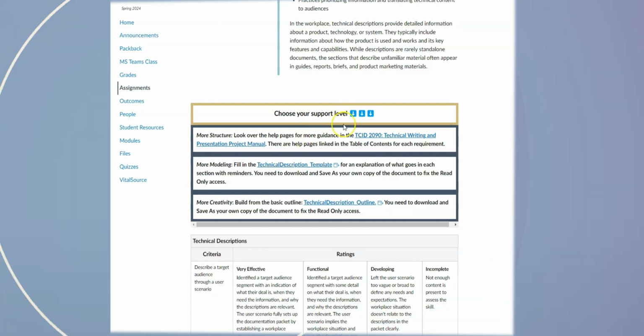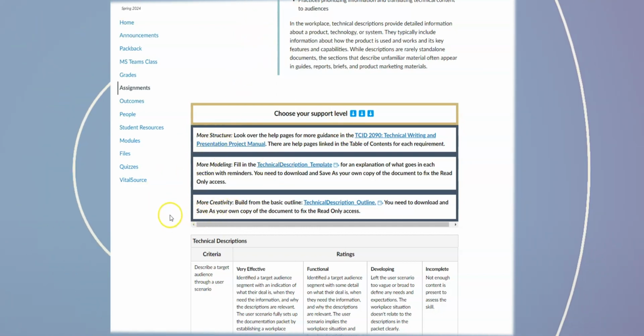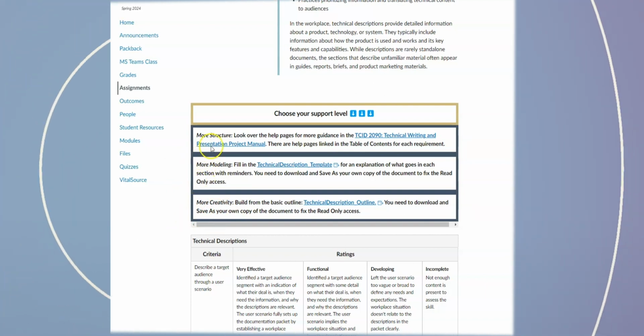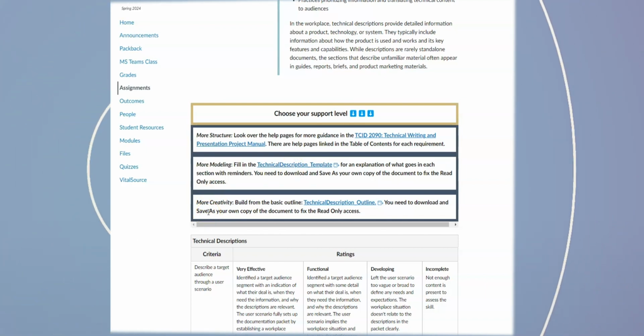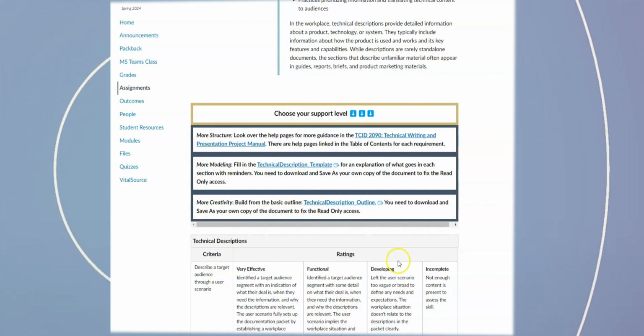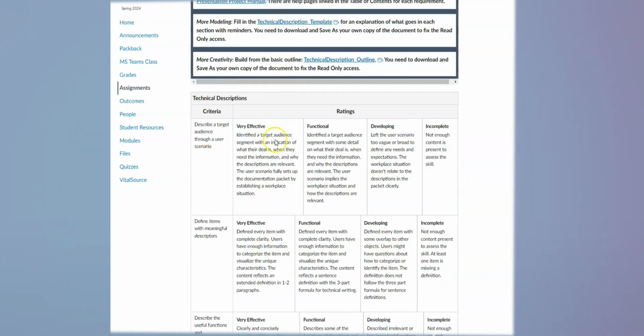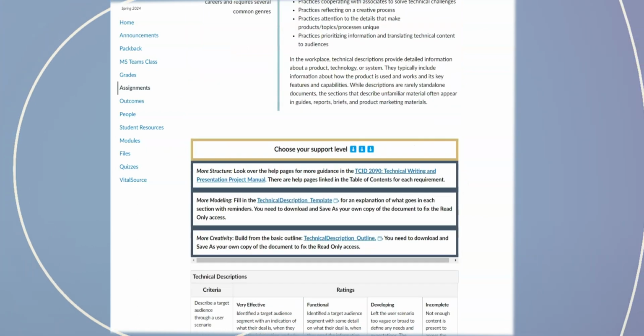So choosing your support level, again, after you have read and understand the project, you should pick what level of support you think you need and that you want to tackle. If you're feeling nervous about any piece, you can go for our help pages with that guidance. If you're feeling pretty confident, go ahead and grab the template. And if you really want to let your own creativity test yourself the most, you can work just off of the outline. And then last, we have the rubric. You need to be functional in all those areas.